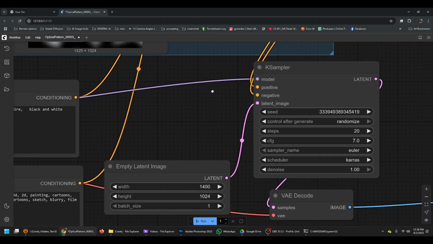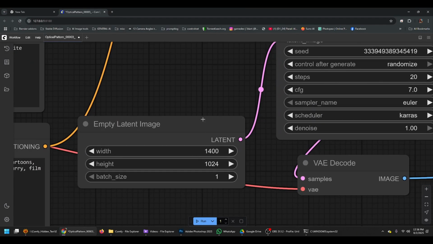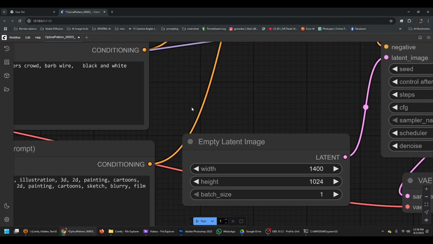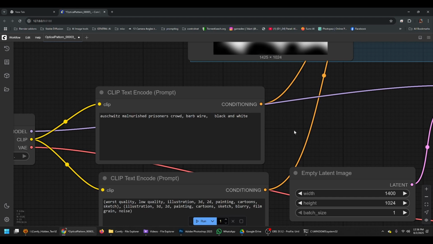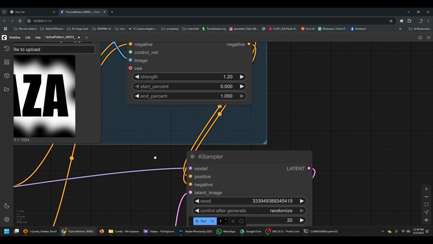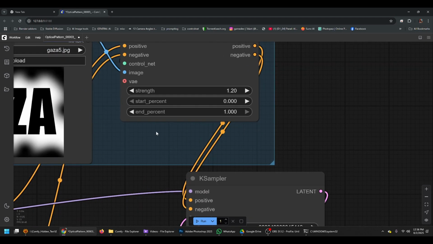Change the resolution so the aspect ratio is the same as the image, or just use the exact same resolution of the image, but be careful not to exceed 1500 or so. It can work with 2000, but you get unexpected results. Get a prompt. Usually you leave these settings as they are, but you can play around with the strength, start percent and end percent.